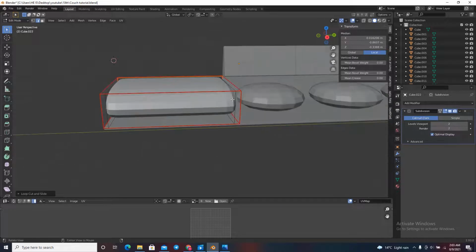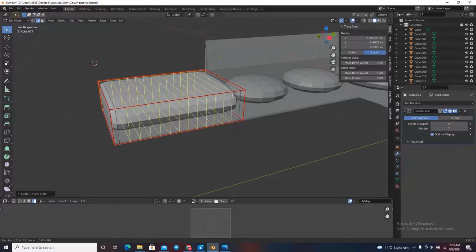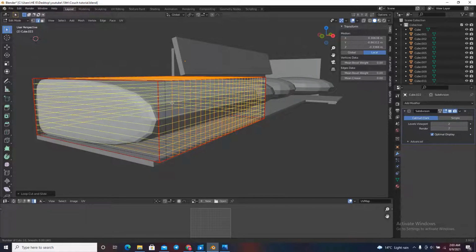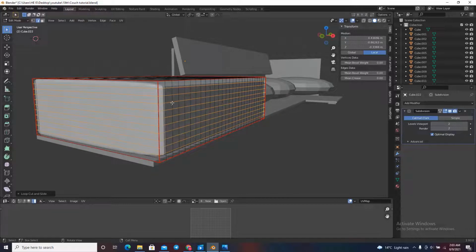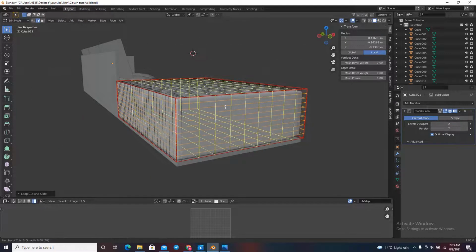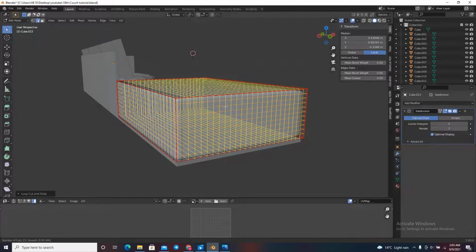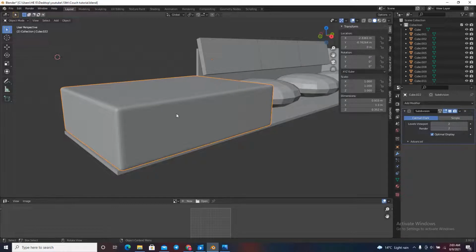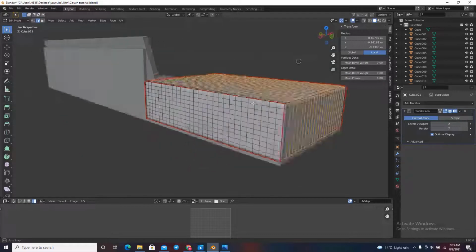After that, just press Ctrl R and scroll your middle mouse upward to add more edge loops. I think right around here will be good. Click it and hit skip. And then again, click and then skip. And I'm just going to do this for this one also. Click escape. So now we have our edge loops applied evenly over all of the faces.